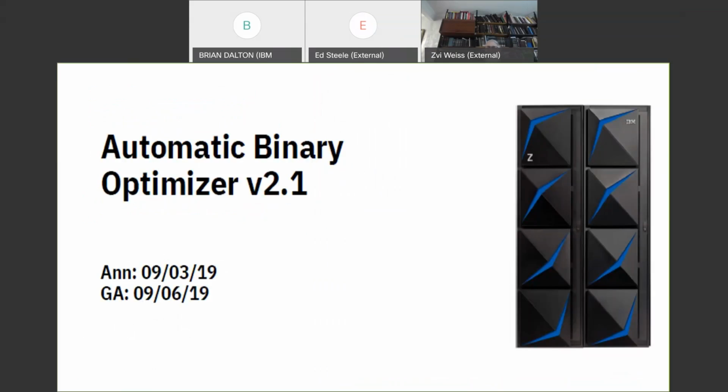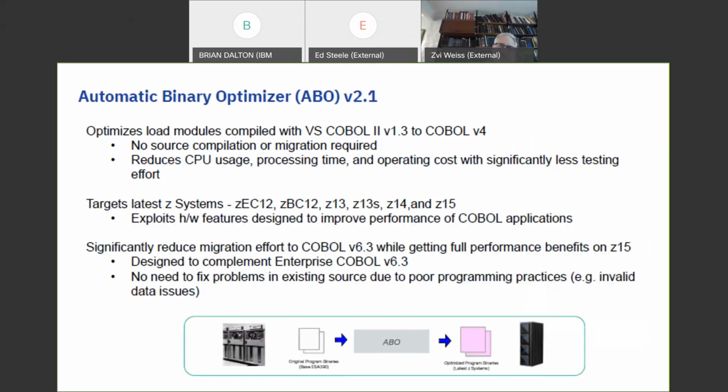Now, this is the Automatic Binary Optimizer. This is for cases where you cannot migrate or your migration is going to be delayed. And so we're giving you an option that helps you get your code taking some advantage of the hardware. Now, I'm not saying total advantage that you have with the compiler, but significant advantage. Ed? So what is Automatic Binary Optimizer?